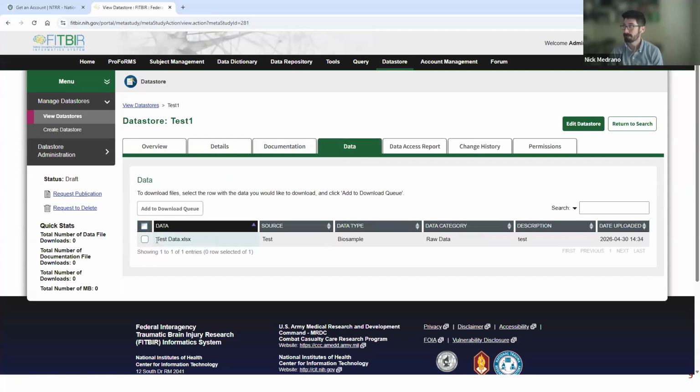So from here, it would be up to the user to determine, hey, are you ready for it to be published? Everything's there, everything's good to go. You've added all your documentation, all your data. Then you would request publication and it gets sent to me. I would have been working with you and making sure you had answers to any questions as you go through this process. But then I get pinged and I'll review it and make sure that everything looks good, there isn't any missing information, and then I'll publish it.